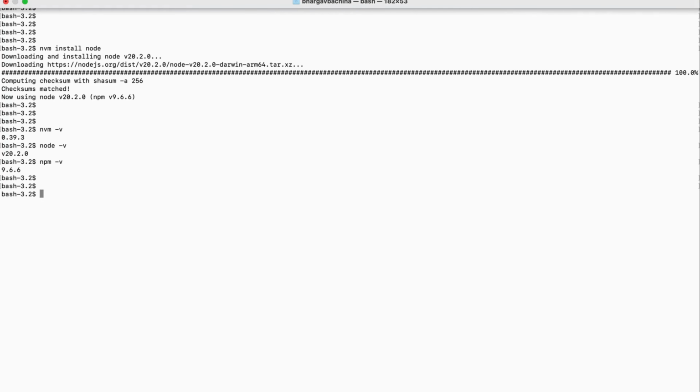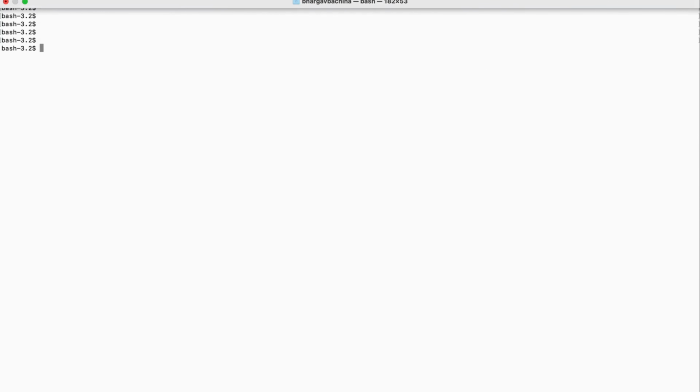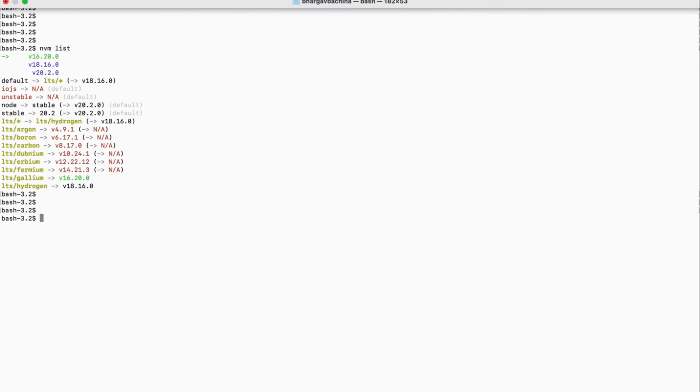Let's install another one. Let's install version 18. You remember that is the advantage of using Node Version Manager: you can install multiple versions of Node on your laptop. So let's install version 18. Oh, version 18 is already on my laptop, so it's currently using version 18 right now. Let's install version 16. So version 16 is done. We are using version 16 right now. Let's use the list command. Yes, we can see 16, 18, 20, all the versions.